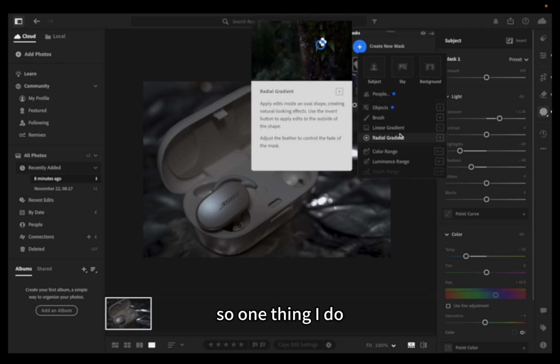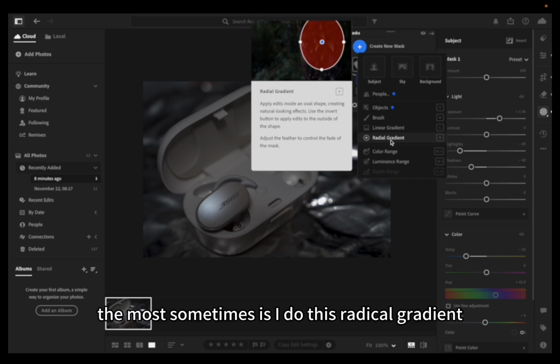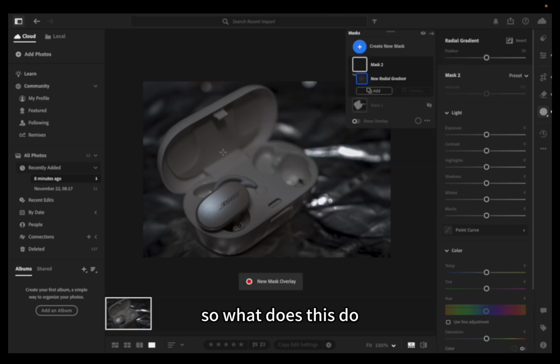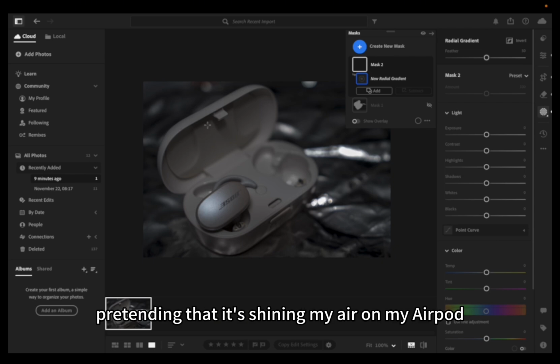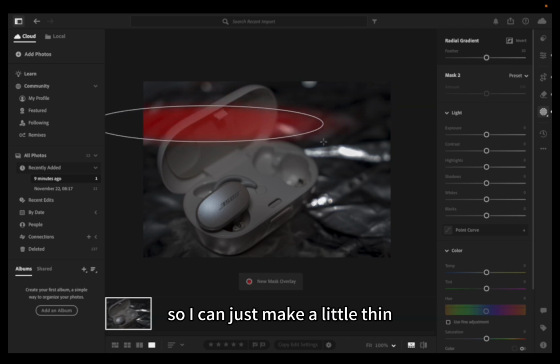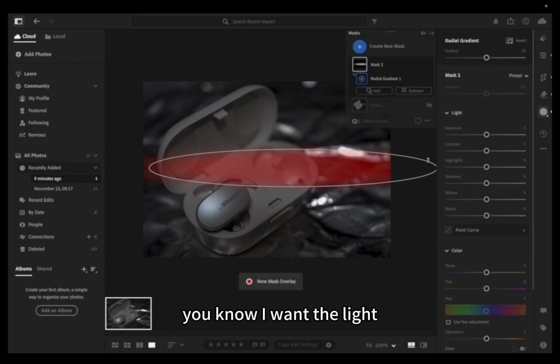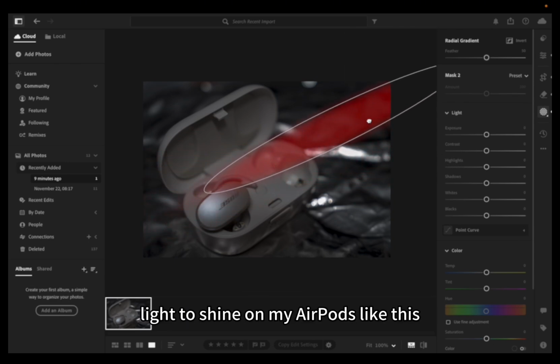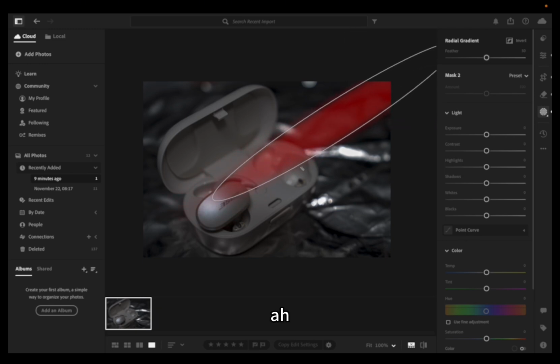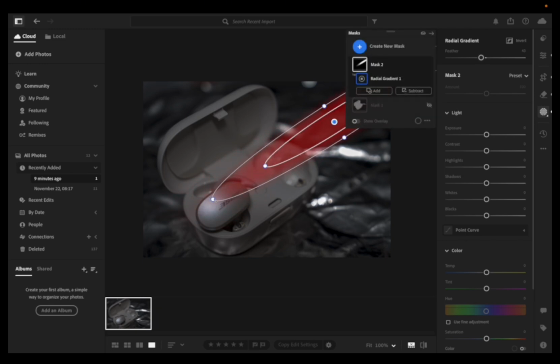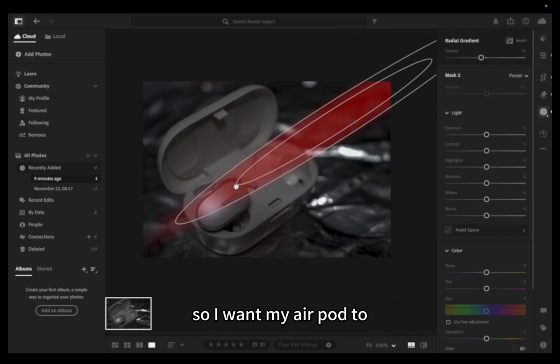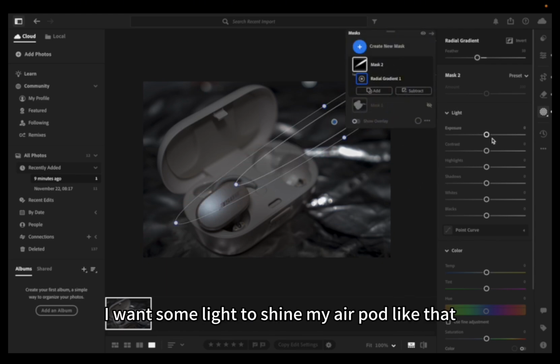One thing I do the most sometimes is this linear gradient. So what does this do? Let's say this is an AirPod, right? I want some light pretending that it's shining on my AirPod. So I can just make a little thin long line and maybe move it right here. I want the light to shine on my AirPods like this, maybe like that. This is the fade. So I want some light to shine on my AirPods like that.